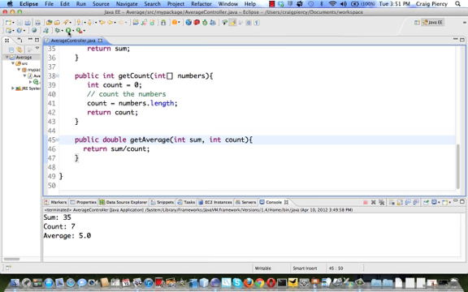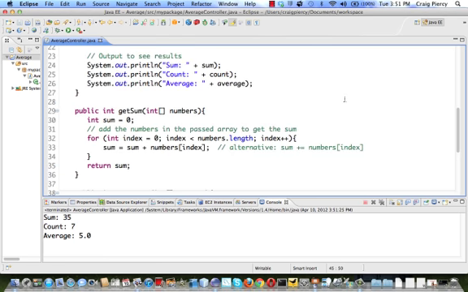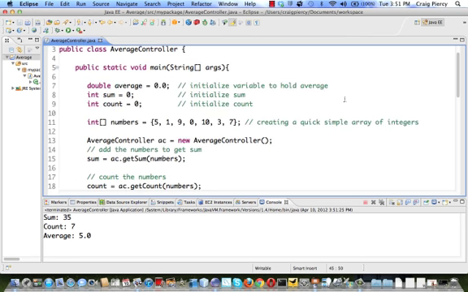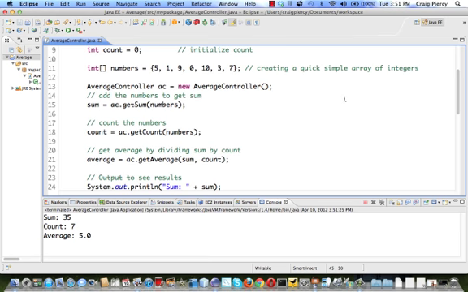I'll run it again, and I see I still get the sum. Similarly, I could have just returned numbers.length for that method. You may say, what's the use in writing methods that are this short? The idea is it's actually good design to write methods that do one thing and only one thing very well.